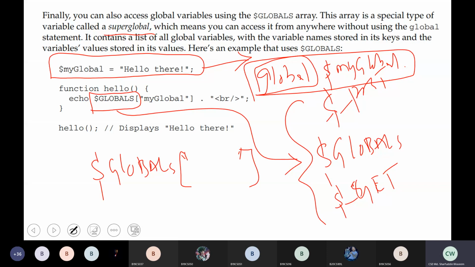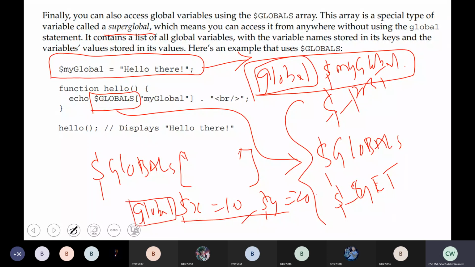For example, let us try to write a global variable like $x = 10. If I write global, this $x will become a global variable. And comma $y = 20. Can I separate two variables by comma preceded with the keyword global? Yes, absolutely. Both will become global variables now: $x and $y.